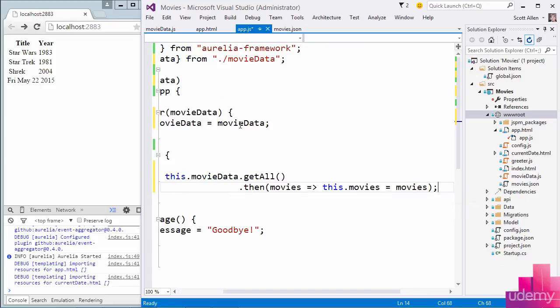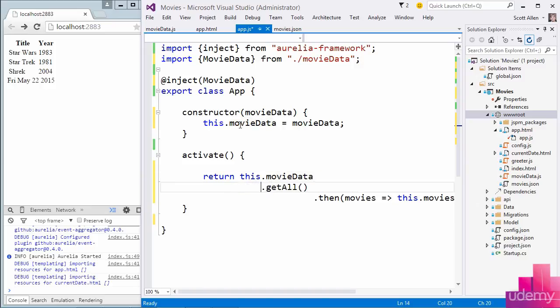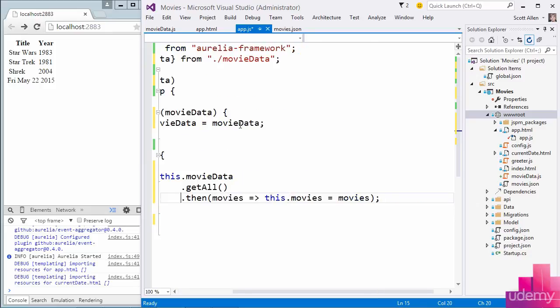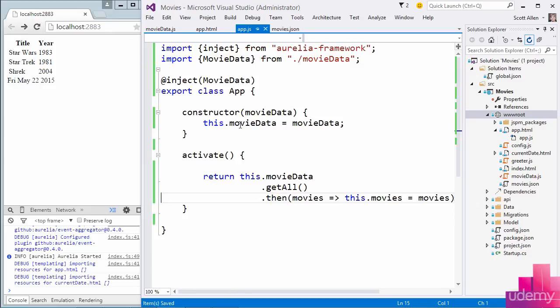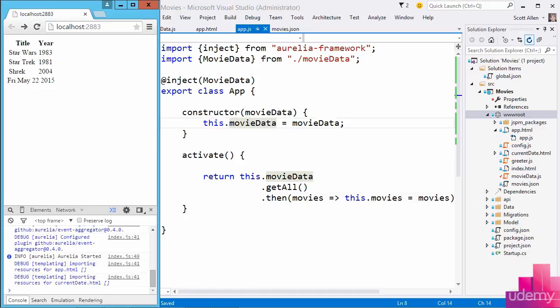And now, just in the interest of cleanup, we no longer really need change message. So let me remove that from the view model and just try to format this activate method a little bit so that all the code can fit on the screen at once. And that's pretty close. All we have left over here is a semicolon. And now let me save all my files and refresh the browser. And we can hope that this works again. And it does. We still get our 3 movies.